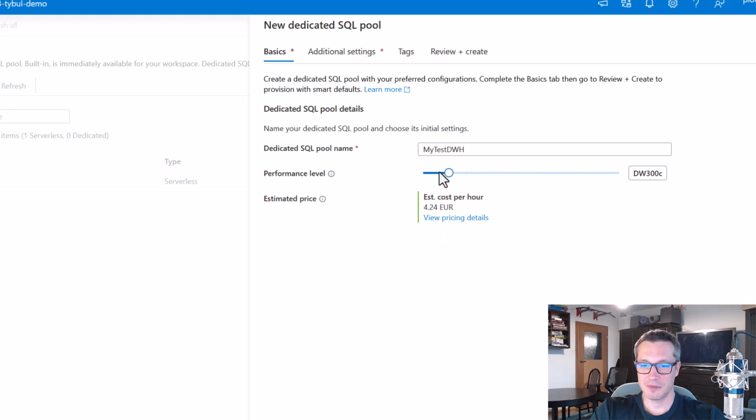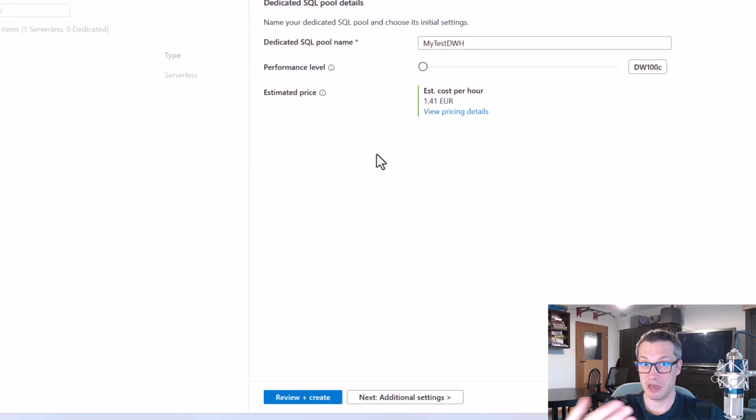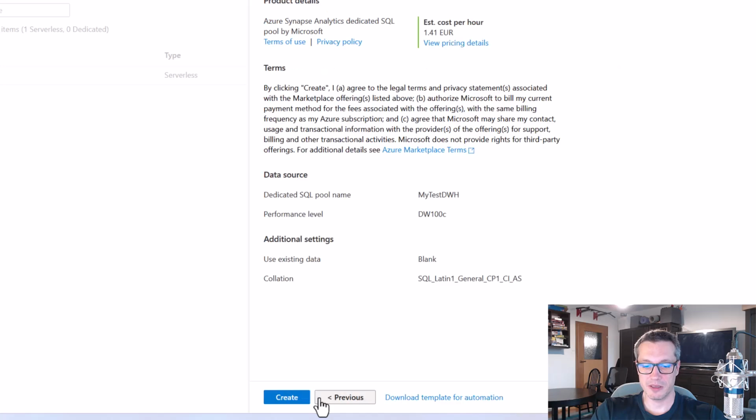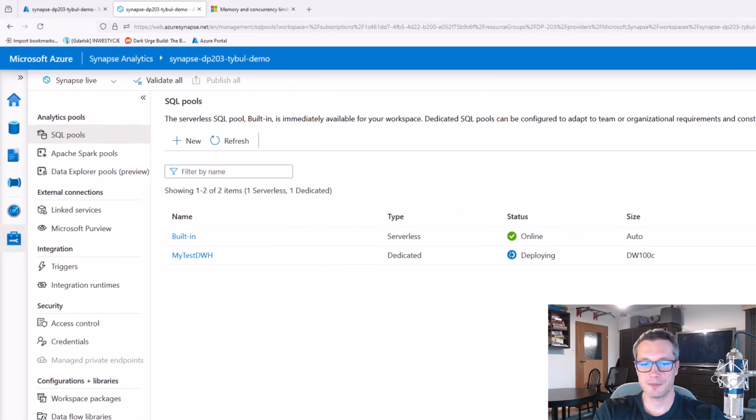So let me decrease the power. I will have only a single node, but that's fine. The most important part is that it will not be super expensive for me. And let me create this. I will go with the default settings for the rest of them, and let me just wait a few minutes for my test data warehouse to be created, and then I'll be back.